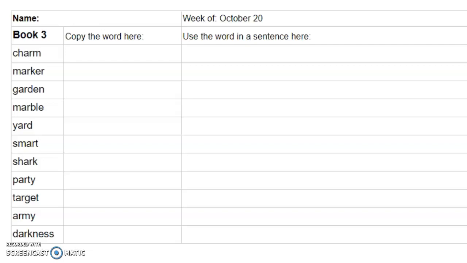Now, usually when we're in school, we would have spelling tests, but since we're not in school, I'm not going to give you spelling tests, but I do want you to use the words. So if you have a printer that works at home, please print this paper so that you can write on it. If you don't have a printer, that's fine. Just use a regular piece of paper, a piece of lined paper from your binder, and write neatly.